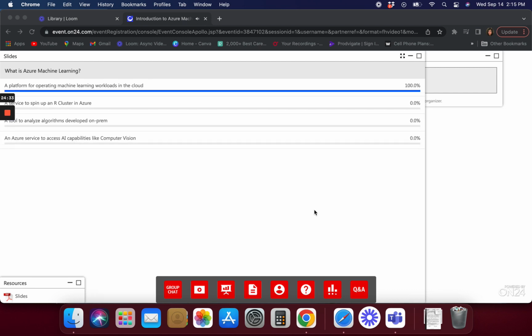You all got the right answer. Azure Machine Learning is a platform for operating machine learning workloads in the cloud. The last one is actually a real product. It's called Azure Cognitive Services. It's basically a neural network as a service. You have an address, you can send your data to the neural network, and in exchange you get some results. But it's not a platform like we're talking about now, where we can build stuff. So good, you got the answer.